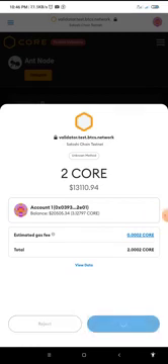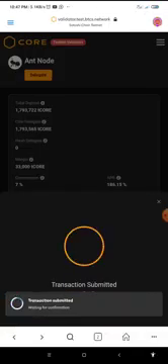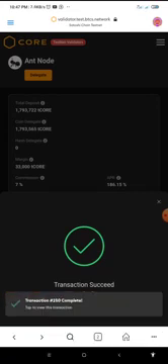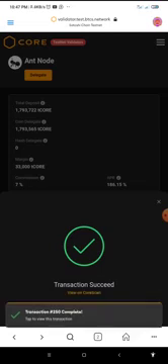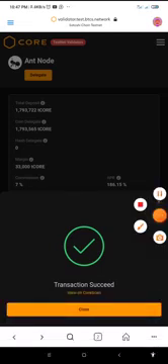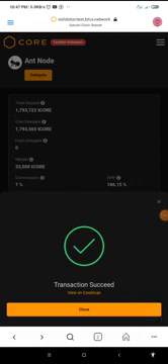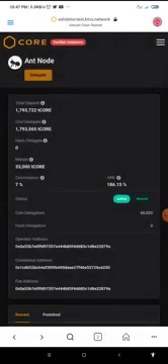Hold on a bit. It's coming up. Okay, waiting for transaction. Okay, transaction submitted, success. Okay, now I have delegated 2 core. You understand? As you can see, the transaction has been completed. Now, I'll simply click on this button to close. I'll click on the close button.